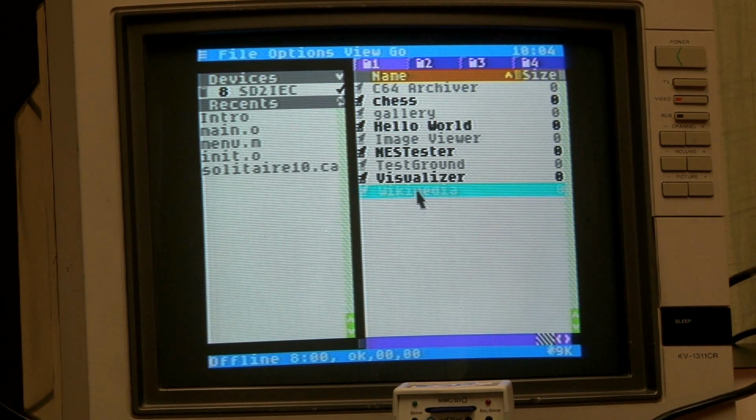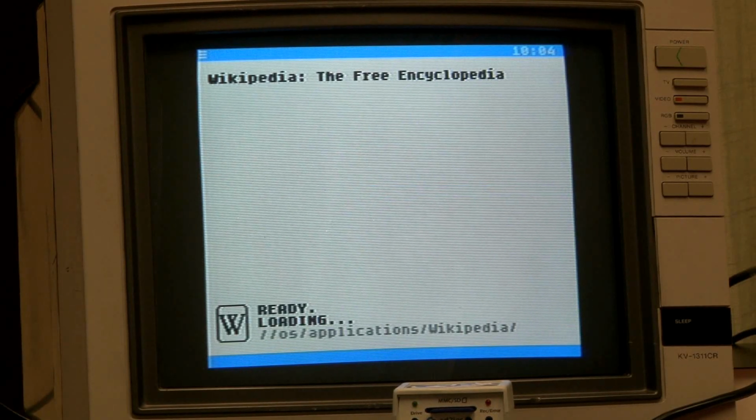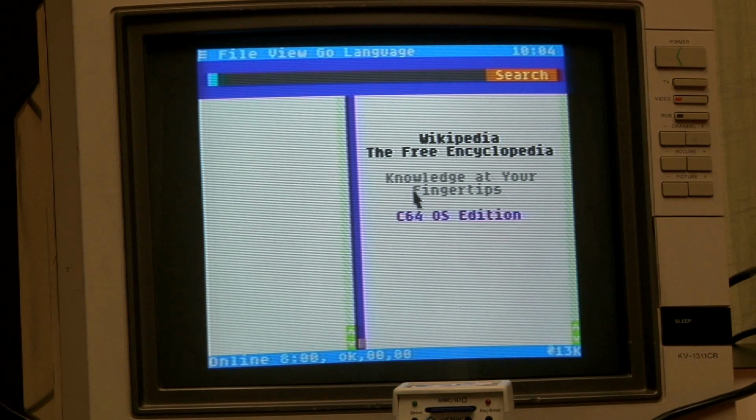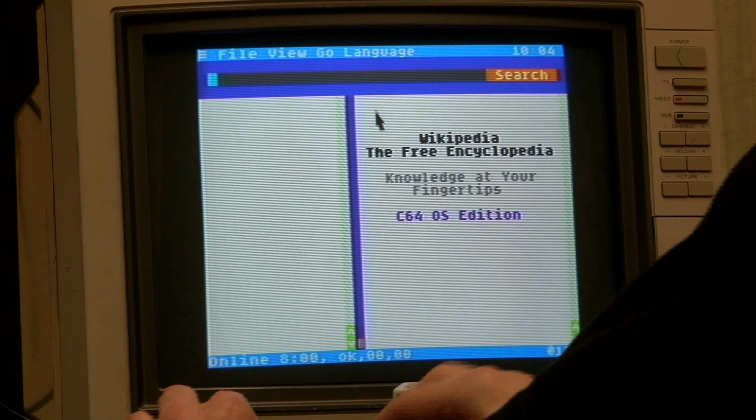Oh. What was that? So this is the Wikipedia application. All right. Now I've already configured the network interface. So now that I'm using an application that needs a network, it goes ahead and tells me that I'm online. So I can come up here and type in Commodore 64.